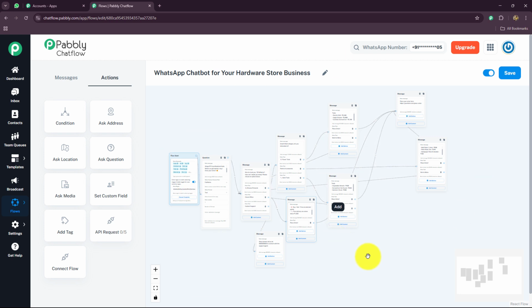You can also very easily create this amazing WhatsApp chatbot for your hardware store. You do not require any coding and programming skills to create this chatbot. Just follow the steps as I've shown you. With the help of Pabbly Chatflow, you can create it very easily. So I hope this video is clear to you. Also, it is helpful for your business.